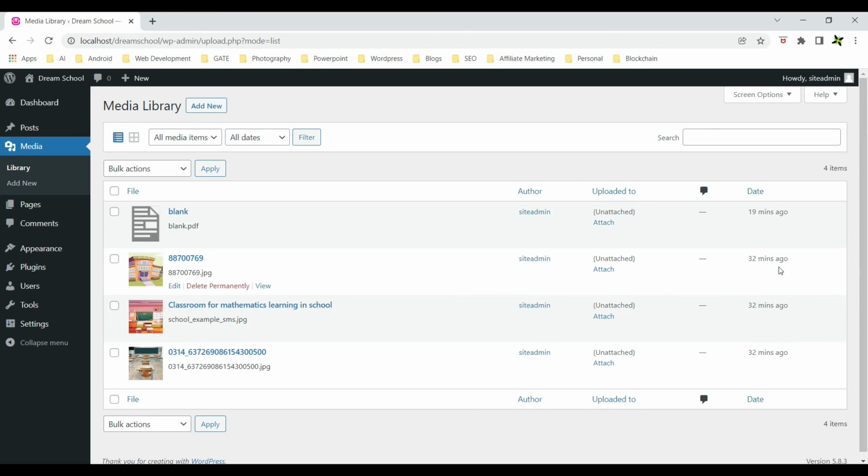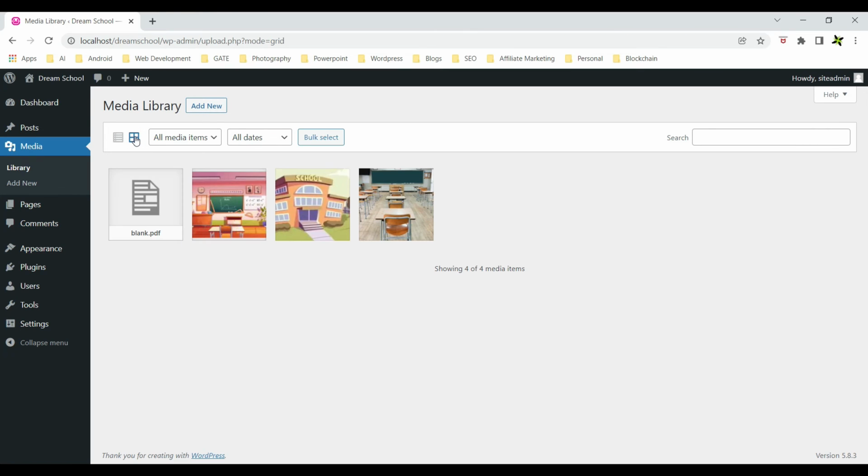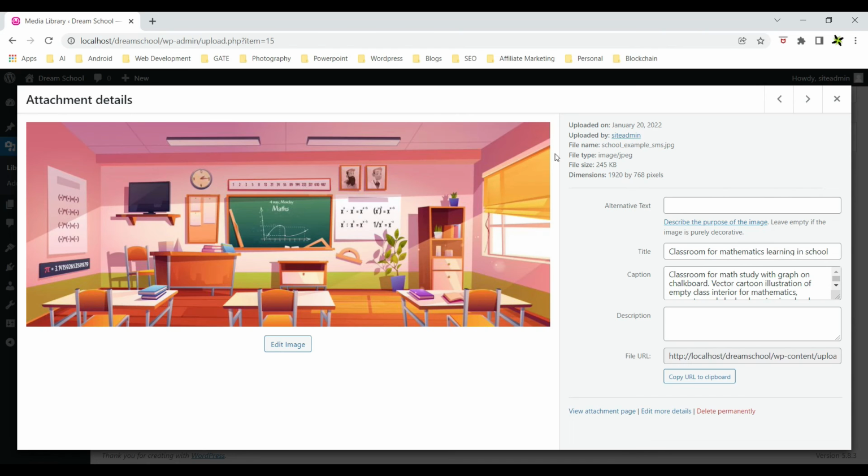Let's now switch back to grid view to further explore the Media Library. When you click on any media file in grid view, an attachment details screen appears. This screen gives you a quick view of the selected media file and gives you options to quickly edit common attributes of the media file. So if you select an image file, you see its attributes like uploaded on, who uploaded the image, the file name of the image, file type, file size, dimensions. You can edit the alternative text, title, caption, and description of the image.